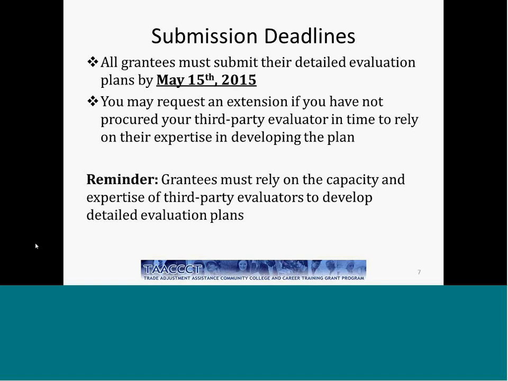So if you cannot meet that May 15th deadline, we are willing to work with you, but you do need to submit that in writing and let us know when you're expecting to have the detailed evaluation plan in. It's important that you rely on the capacity and expertise of your third-party advisors to develop those plans. So it would behoove you to ask for an extension and get a little more time if you need to wait based on your procurement timeline.